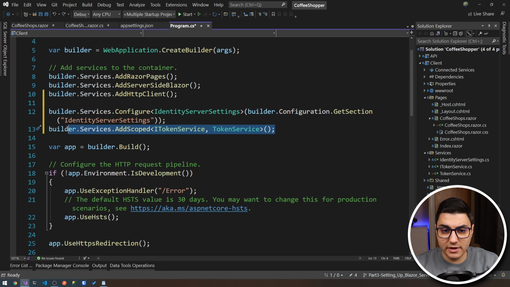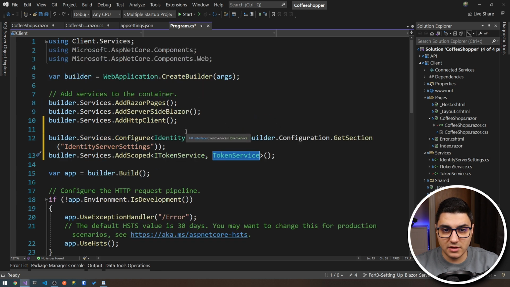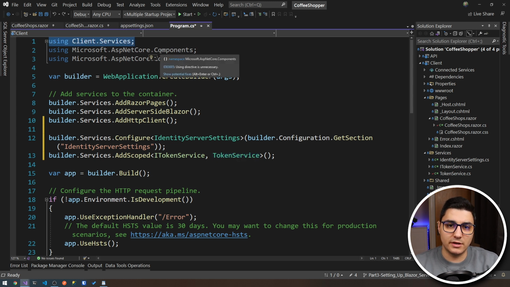And then, before running the application, we register the token service. If you haven't imported the namespace already, just make sure that you add the using for client.services.